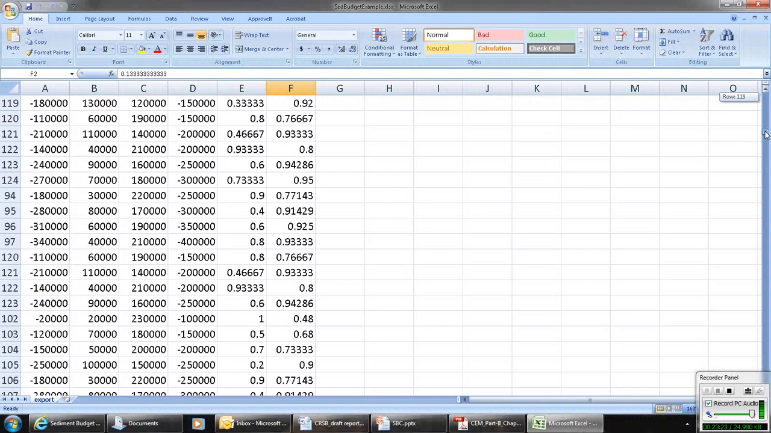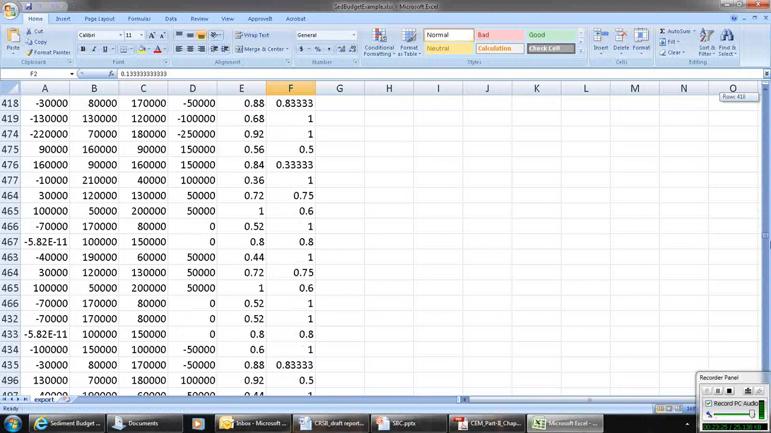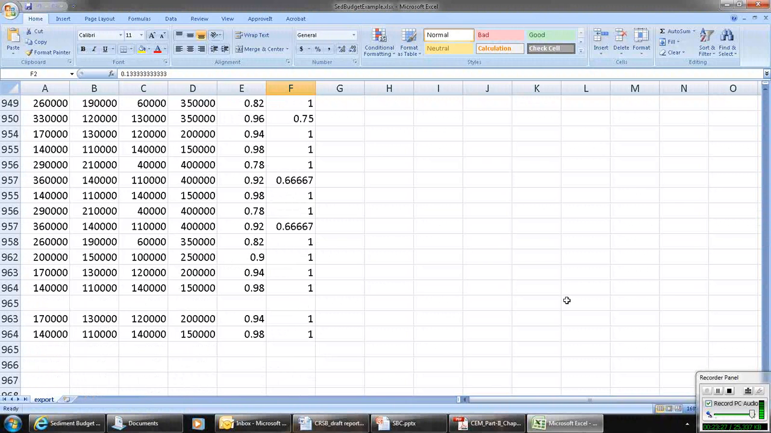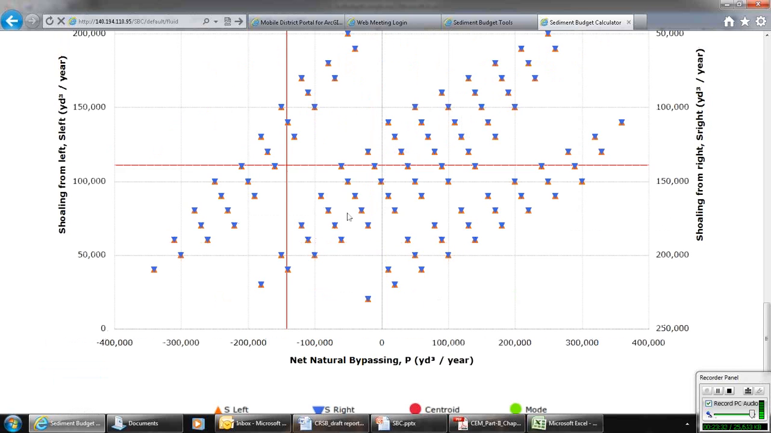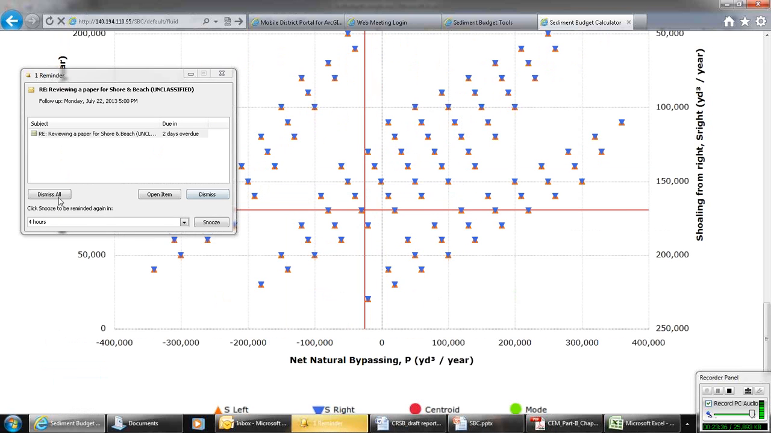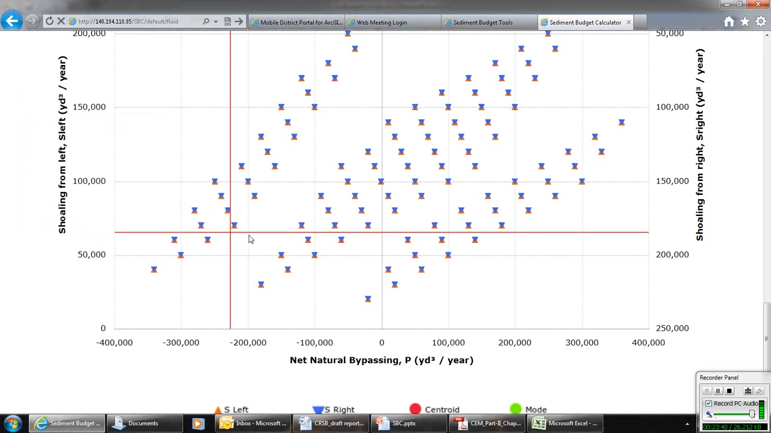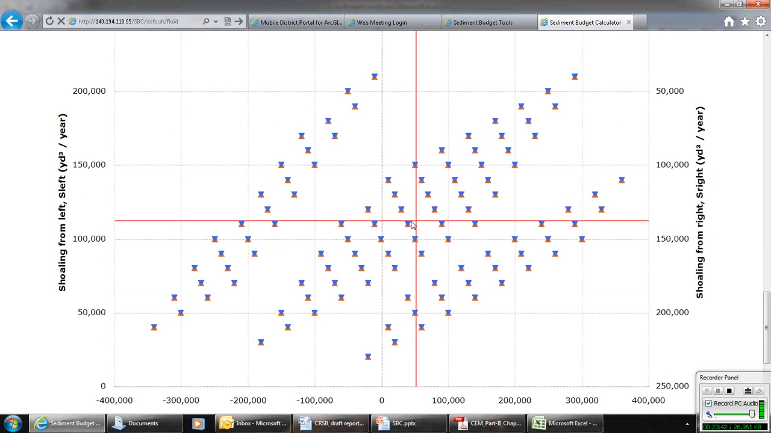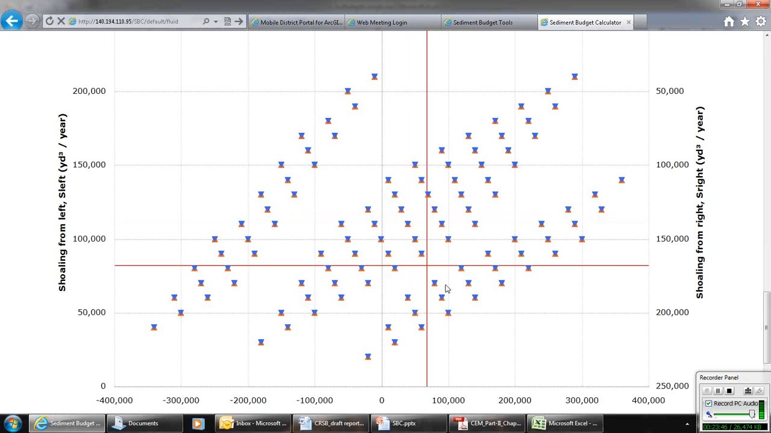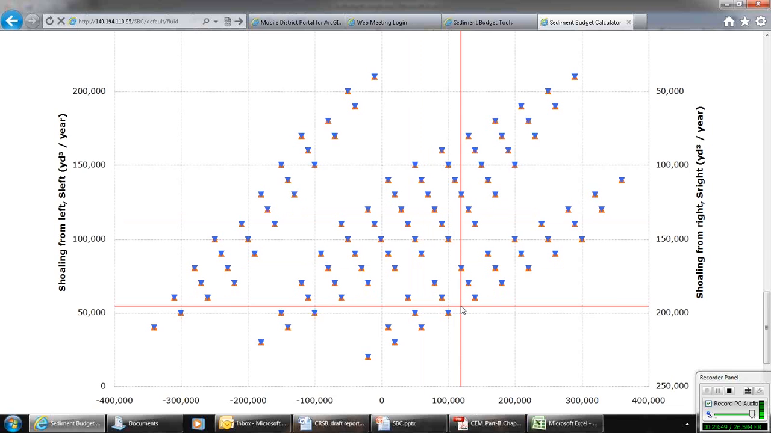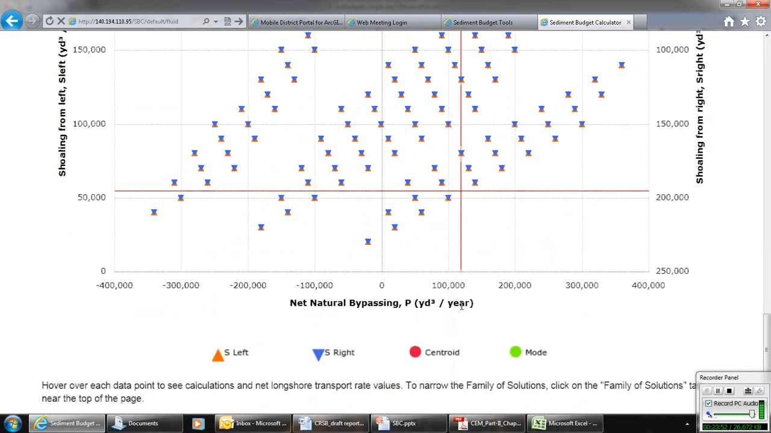And with these solutions, you can look through all of them, and it's pretty apparent that not all of them, there's 964 of them, got plotted on this screen. The reason for that is that some of these solutions overlay each other, and the resolution of the screen is not sufficient to show all the solutions here.